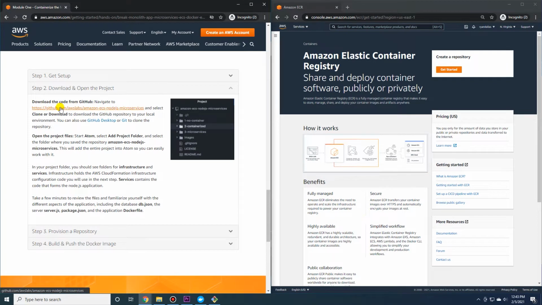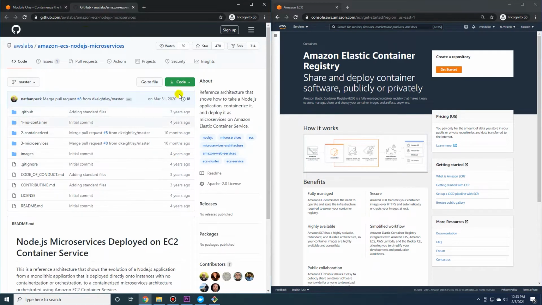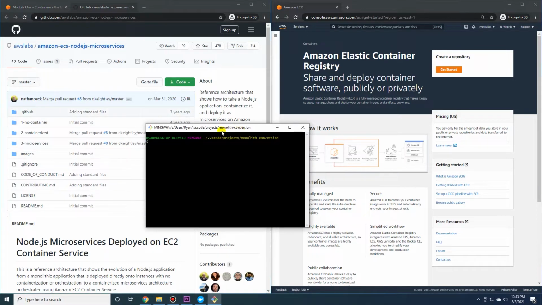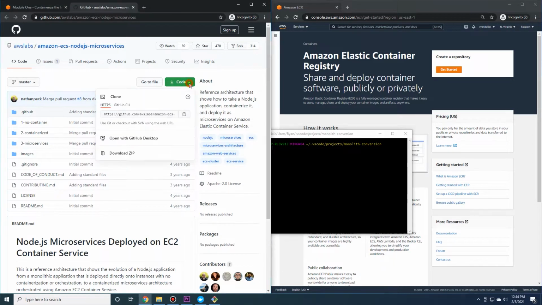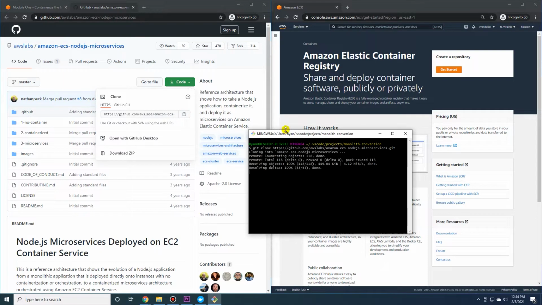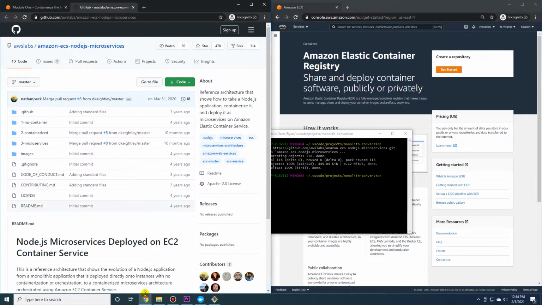We're going to download the code from GitHub. So select this link. And I already have my folder created. I will do git clone, copy this link. It's going to download.